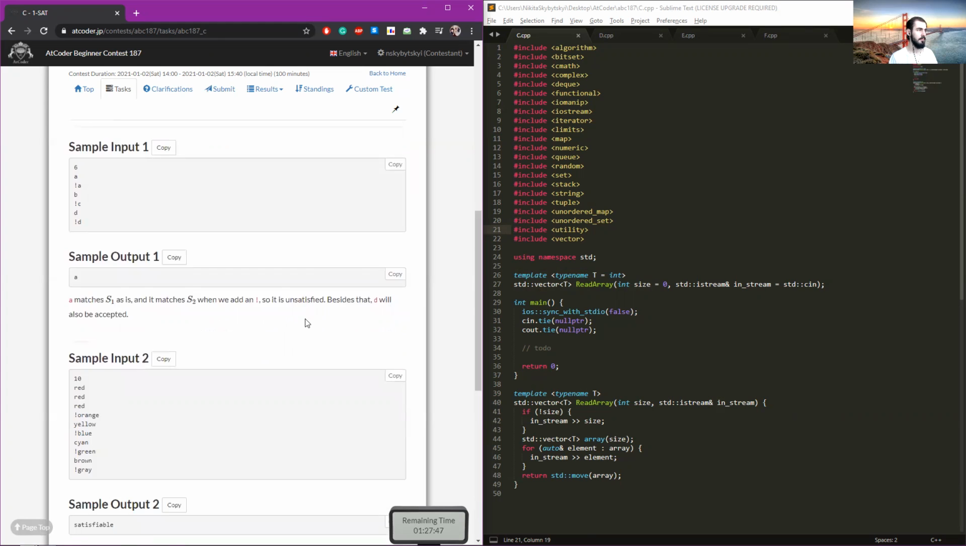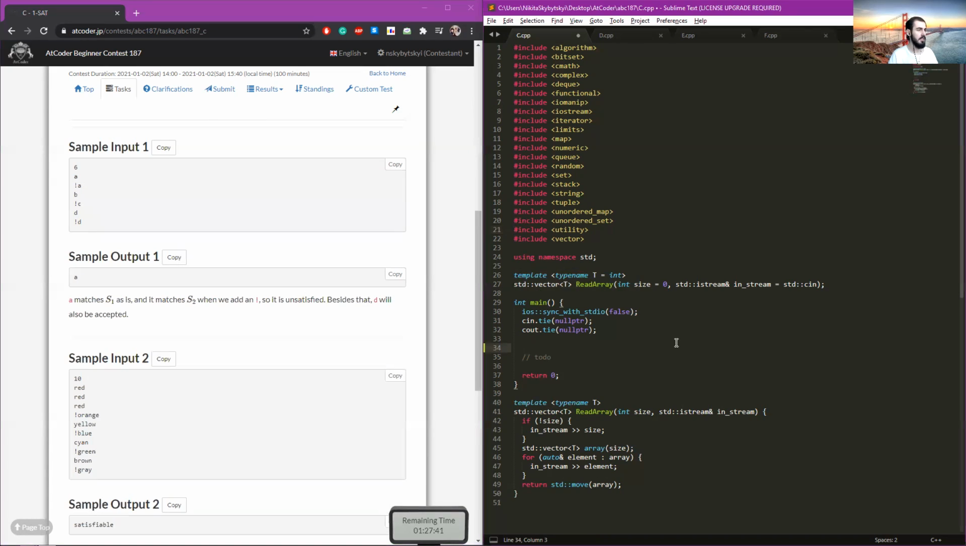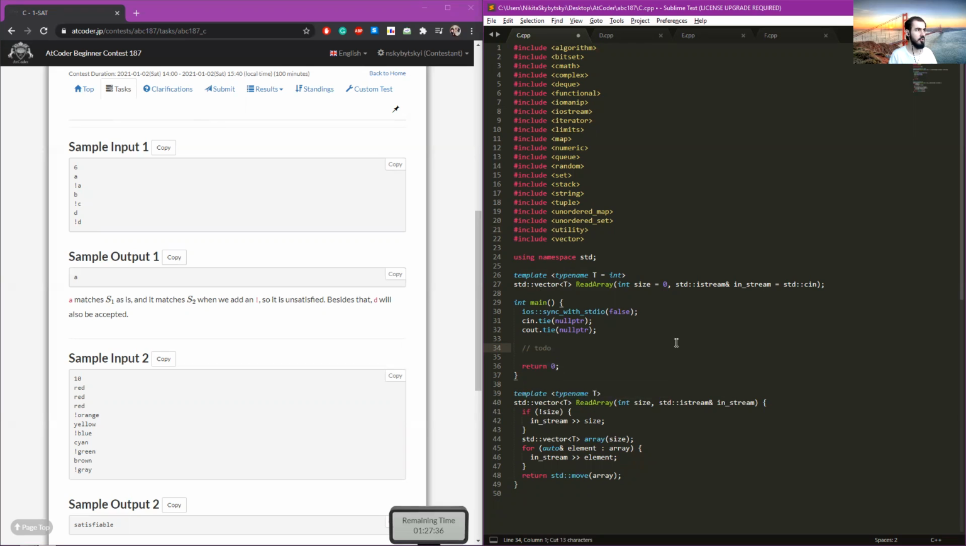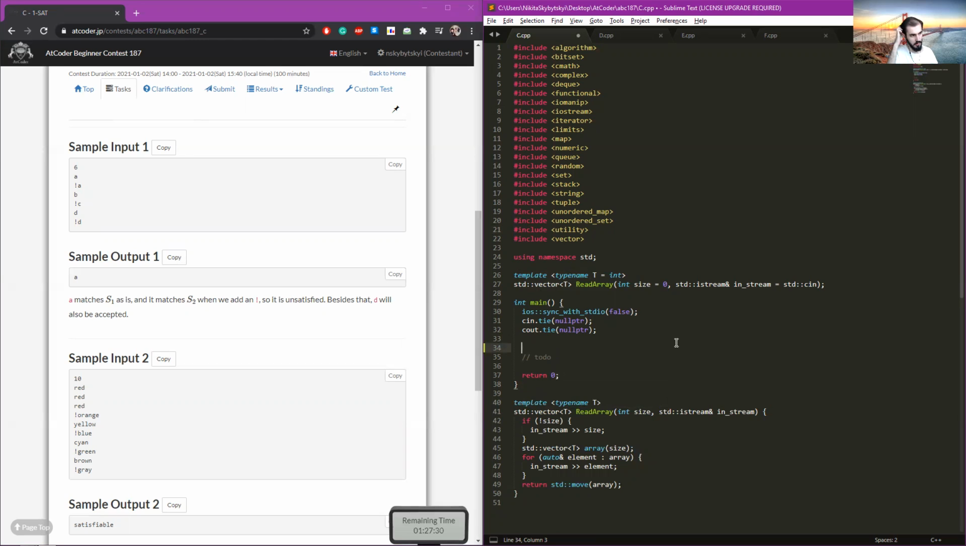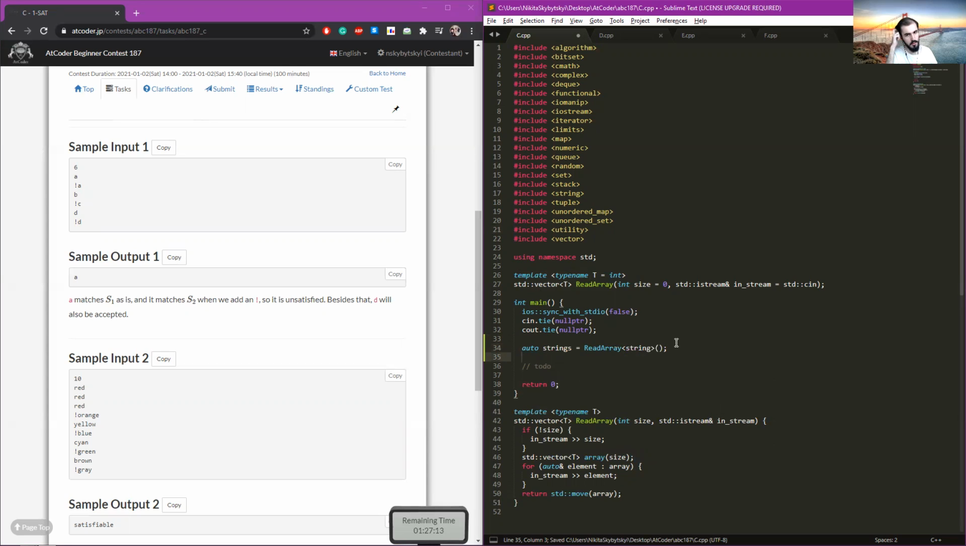Okay, now I understand. Actually, we can do it like this. After strings, read array of strings, I guess. But in fact, we would like to convert it to another set, I guess.